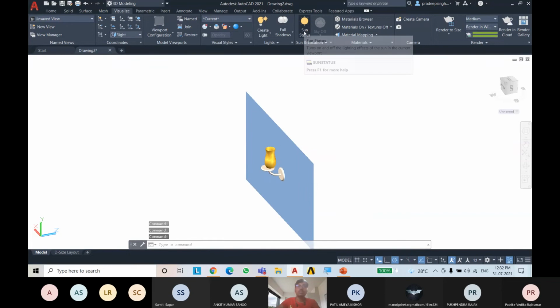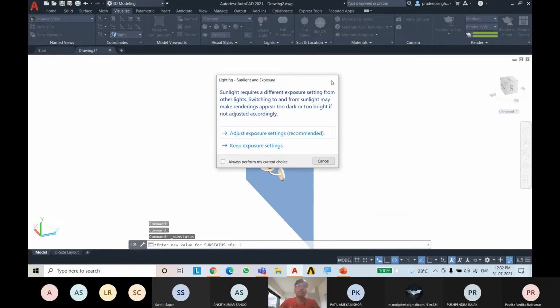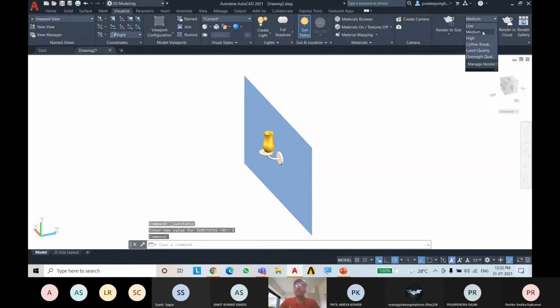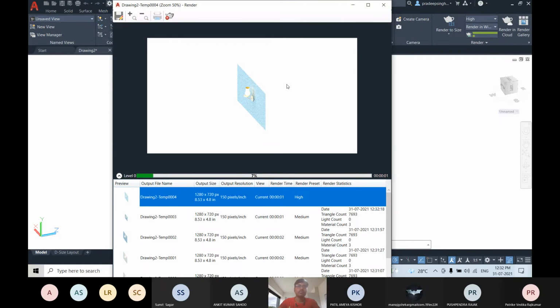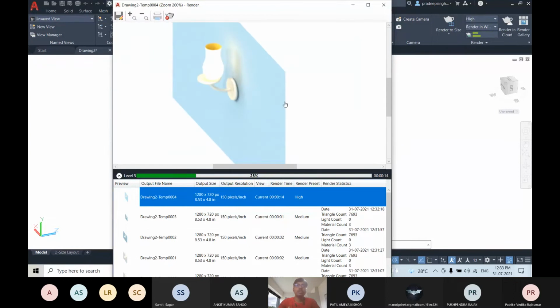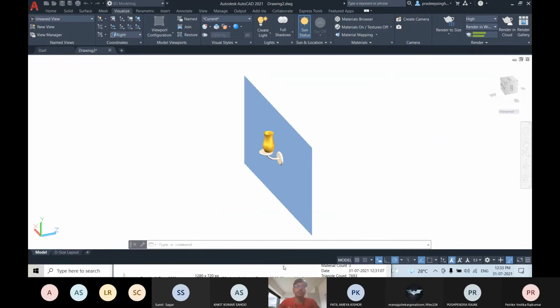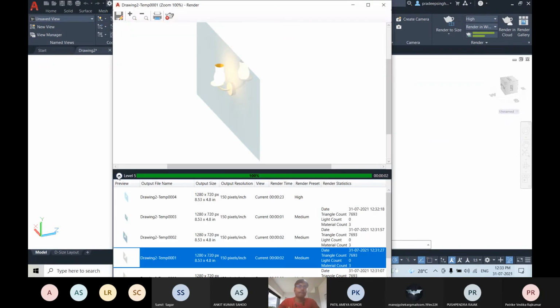So there are things like sun status. You can see if I change to high quality and render again, it's taking more time. So as you increase the size and quality, it will start taking more time, and you can also see the quality in the rendering increase automatically if you increase things from here. You can turn it off.